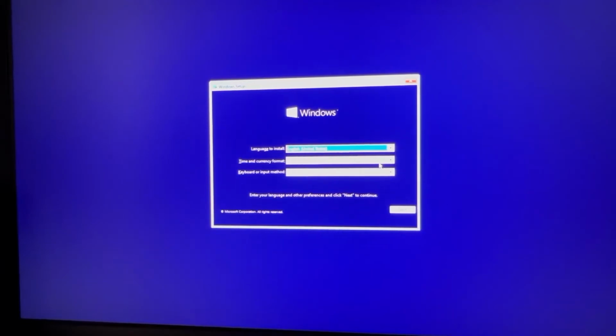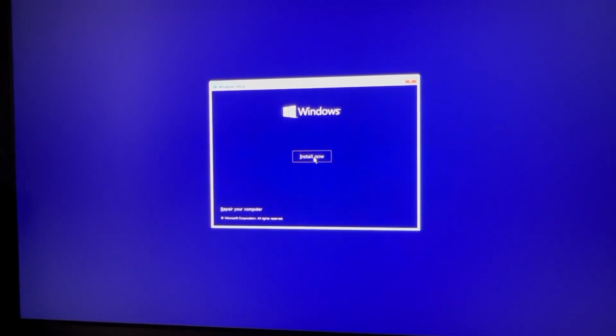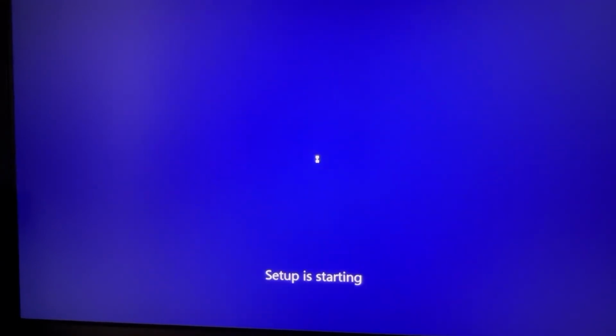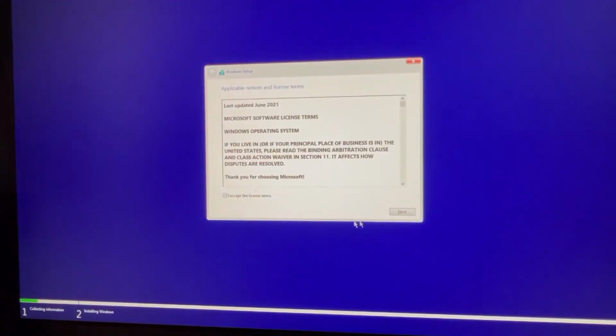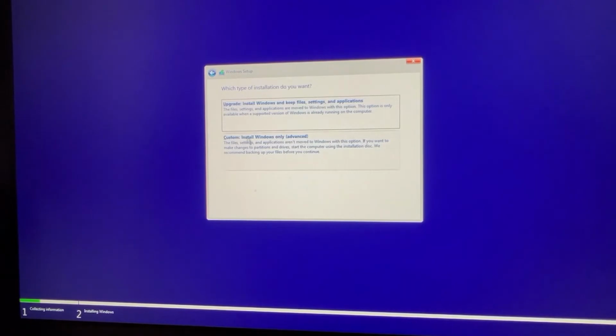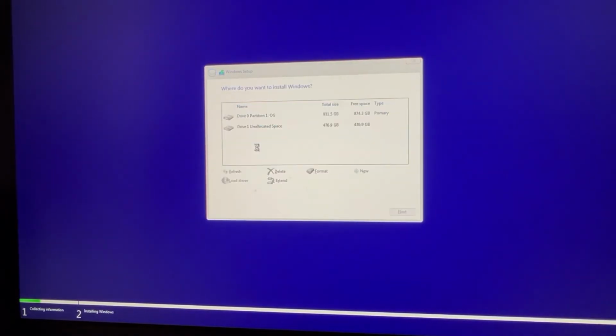If you haven't done so, if you're on Ethernet cable for internet, go ahead and unplug that now. You'll thank me later. Alright, no internet, awesome. Gonna hit next, install now, let it do its magic. Hit accept. Next, you're gonna do custom.